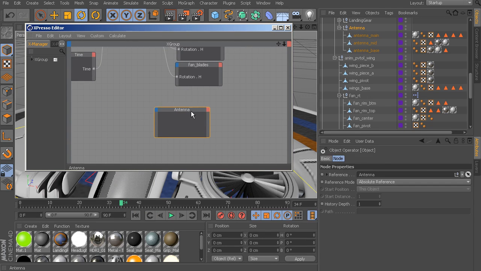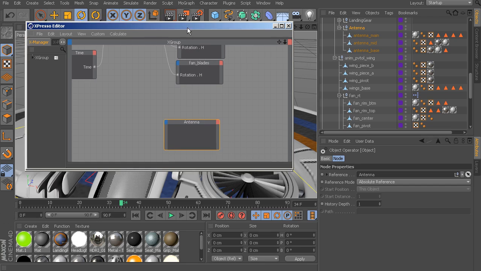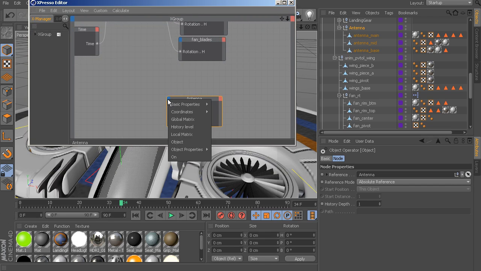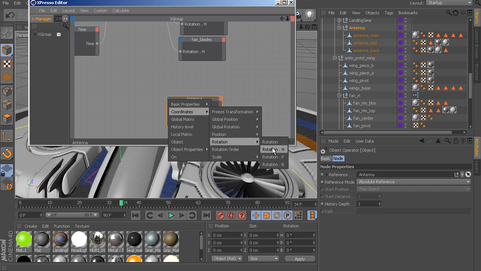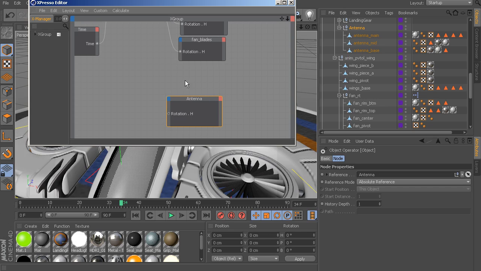Okay, so expanding the node out just a little bit more so it's easier to work with. Let's go ahead and add our heading port. We could always do this manually if we like. So we click and choose coordinates. It's going to be rotation heading. You can see how much time the faster method saves.